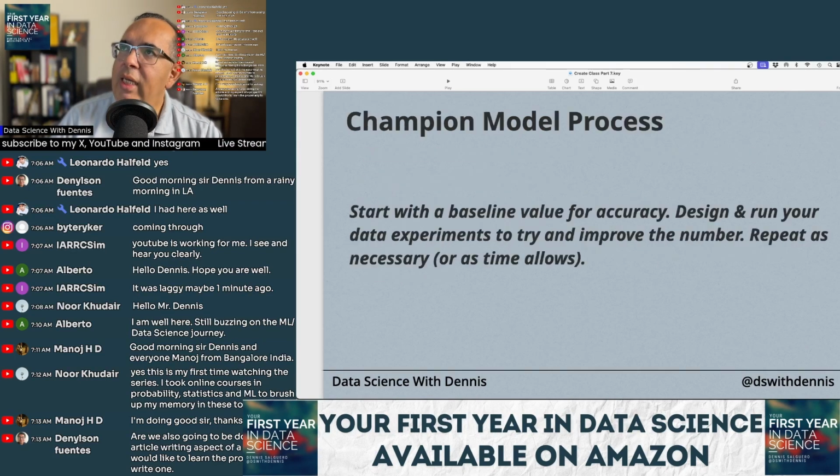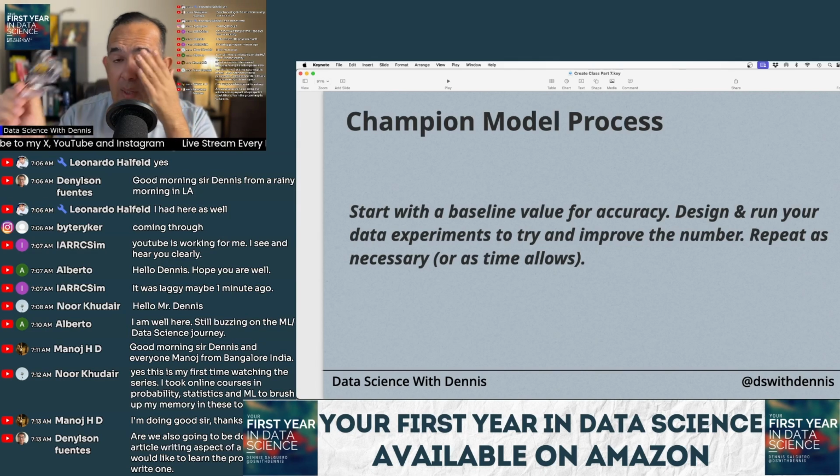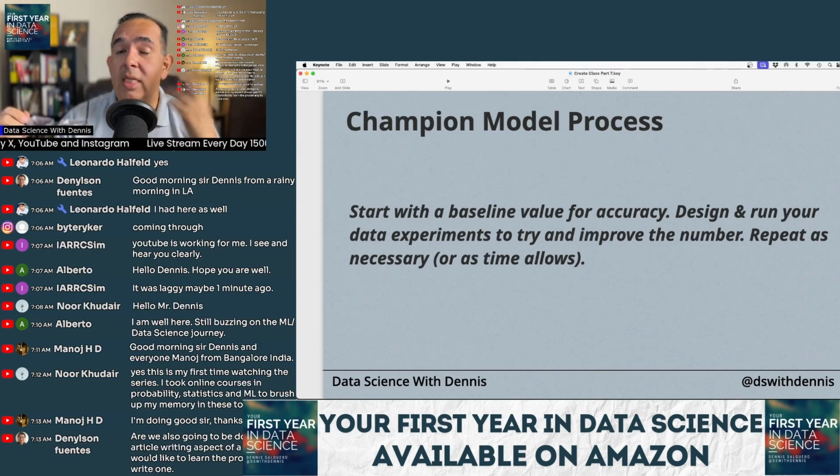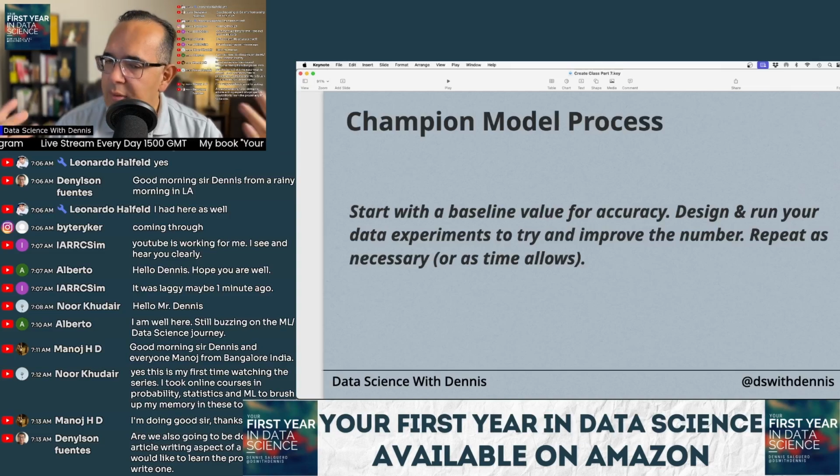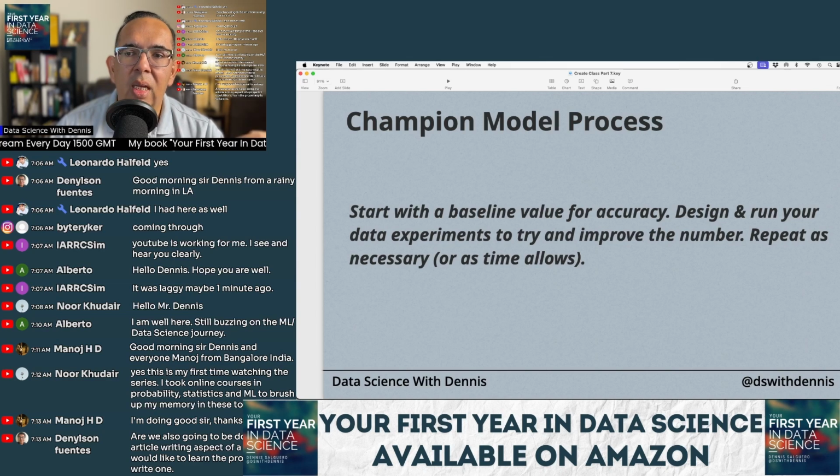So, again, as a reminder, we are basically doing the champion model process. Sounds complex. It's not, but it's a very critical part of the data science process. So what is it? We're going to start with a baseline value for accuracy, or whatever other metric you want to use, right? It doesn't always have to be accuracy, but some metric that you want to hold as a baseline. Design and run the data experiments and try to improve on that baseline number. And then we repeat as necessary or as time allows, right? You might hit a threshold that's acceptable to you or your client. So you got to aim for that, or you're going to run out of time. But that's essentially what the champion model process is.